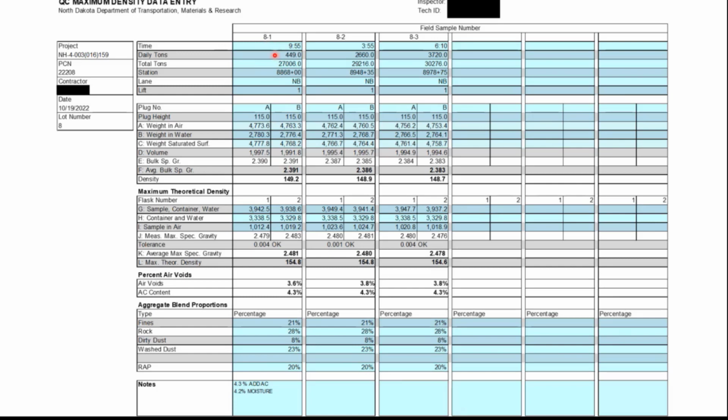It's best if the QC fills in this information too, because it'll be guaranteed that it's correct, because they're doing it at the time of the test. So make sure that's filled in, plug heights are filled in, so that you get your bulk specific gravity and your max specific gravity to calculate, as well as the air voids. The air voids won't calculate unless you have all this information filled in.